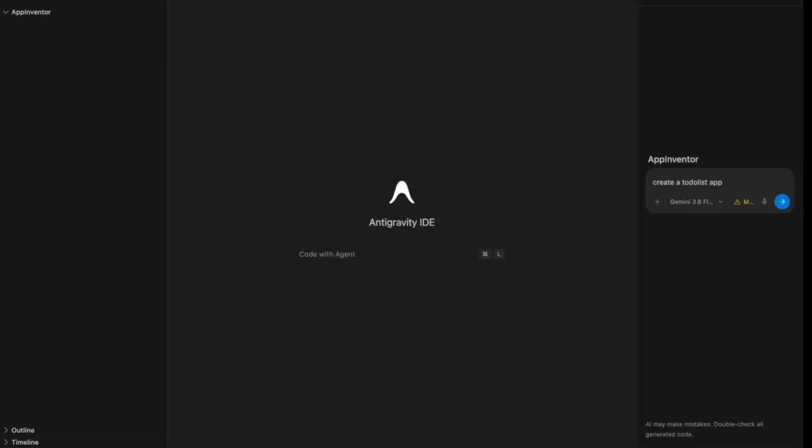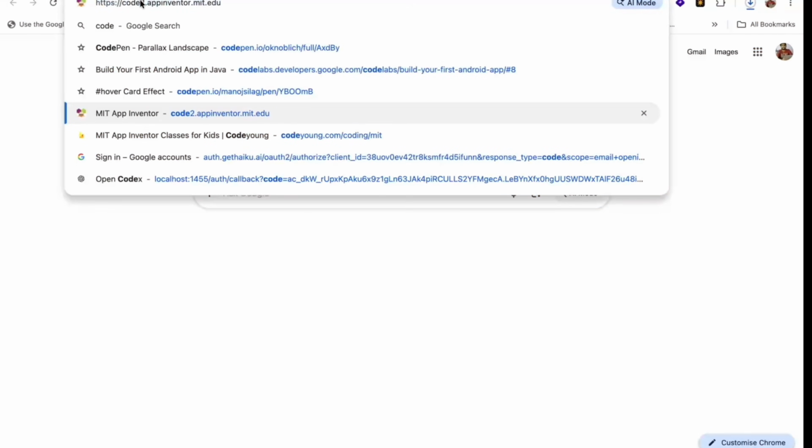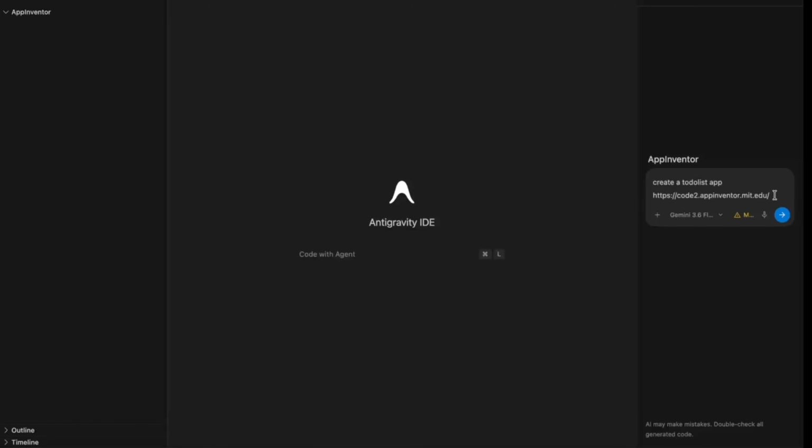Okay. Now we need to mention here one website link, and that is code2.appinventor.mit.edu. You need to paste this link here. I'll give you that link in the description. Using this link without login, Anti-Gravity can access the platform and create an app for you.